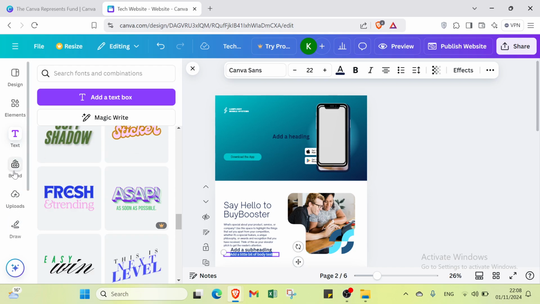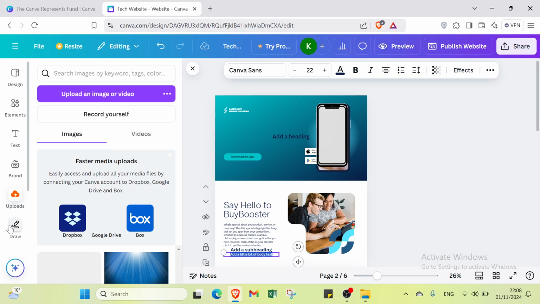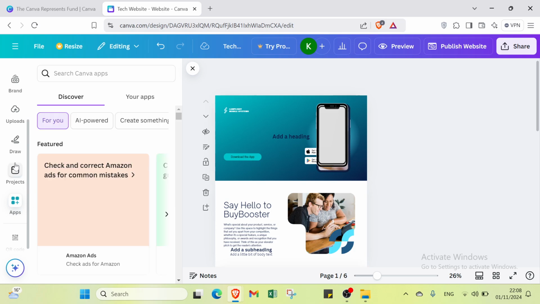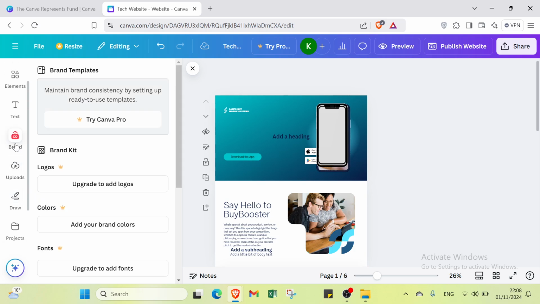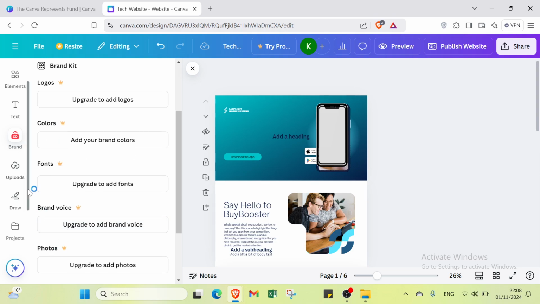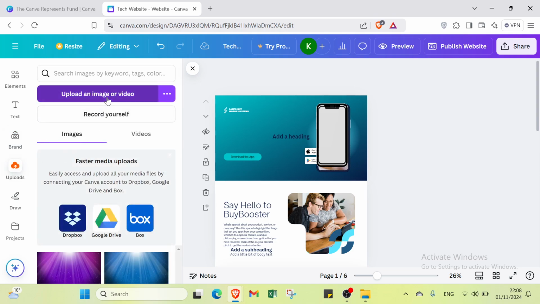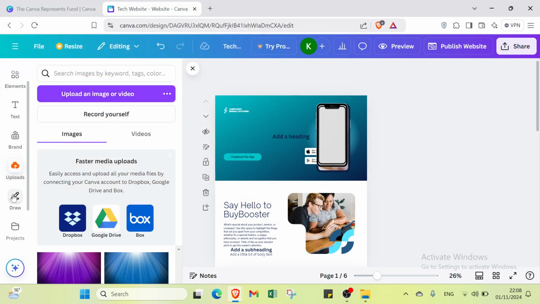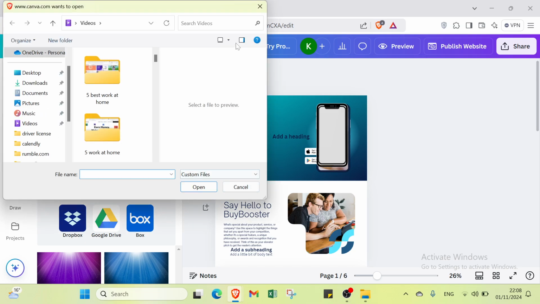Then also we have here the brand, uploads, draw, and we have also here project if you want, the optional application, QR code, about here uploads, about brands. Firstly, we have if you want to add logos, colors, fonts, brand voice, photos. Then we have if you want to upload something, you click over upload an image or video, and you have just to upload it. Then also we have here the option of recording your image or video. You have just to click over record.